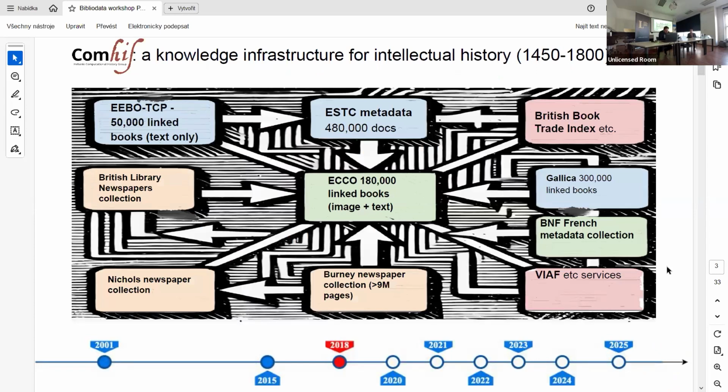Now, many of you maybe know what COMHIS is, and we've been building this kind of knowledge infrastructure for intellectual history, the years 1450 to 1800, the so-called hand-press era, for some time. At the center there's the ECCO collection, which is very, very unique. We have basically 50% of everything that was published in the 18th century at our disposal, full images, the OCR text, everything. That is connected to ESTC metadata, the English Short Title Catalogue, a record for the hand-press era, roughly 1450 to 1800, with about 500,000 records. And then we have all kinds of newspaper collections and other supporting data and information.